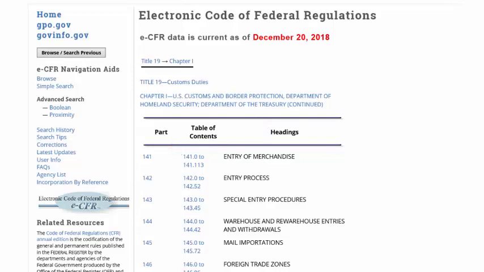We should also point out that this is not a subscription-based service. Nobody has to pay for this. The U.S. taxpayer pays for it with their tax dollars, and it's available via the internet. If we had questions around the entry of merchandise, we'd click under that table of contents heading 141.0 to 141.13.